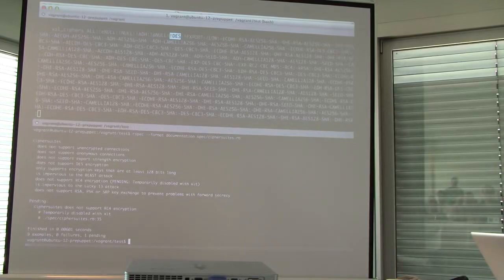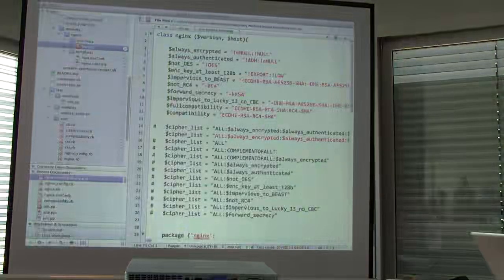Now I'm going to stop them passing by setting the cipher list so that they allow every cipher. So this one here. So I have to run Puppet again.